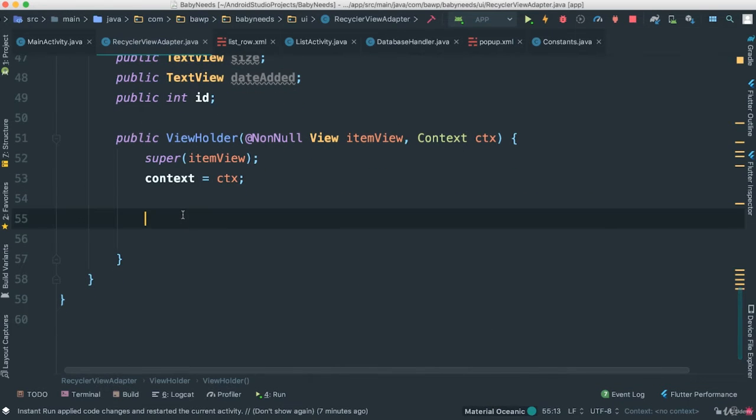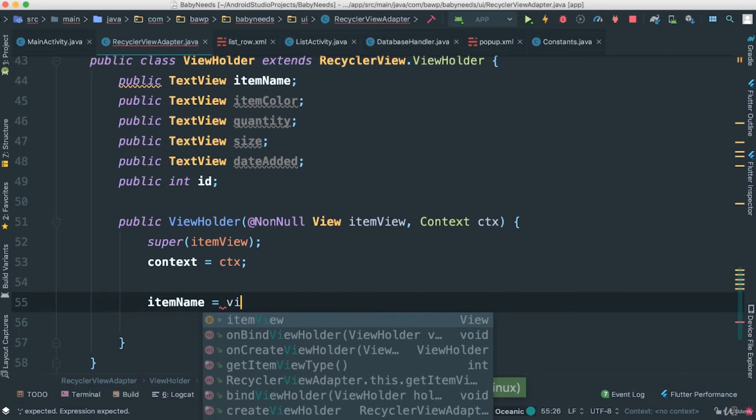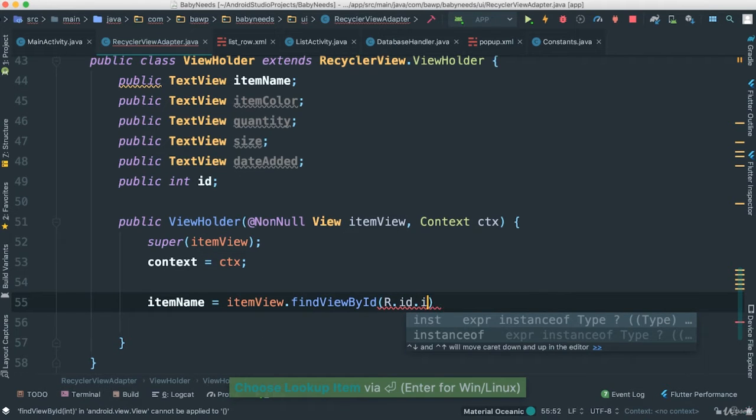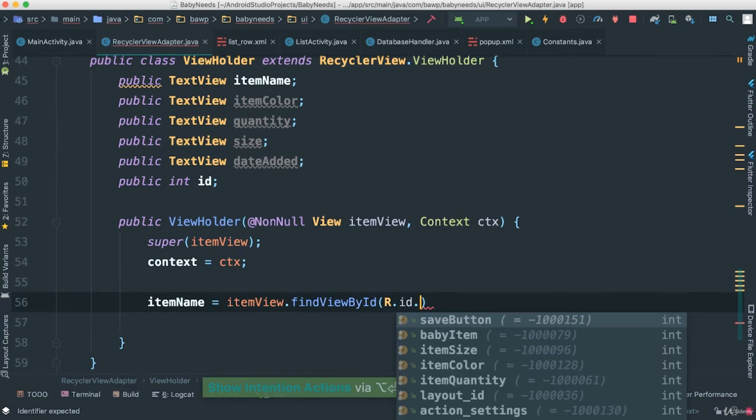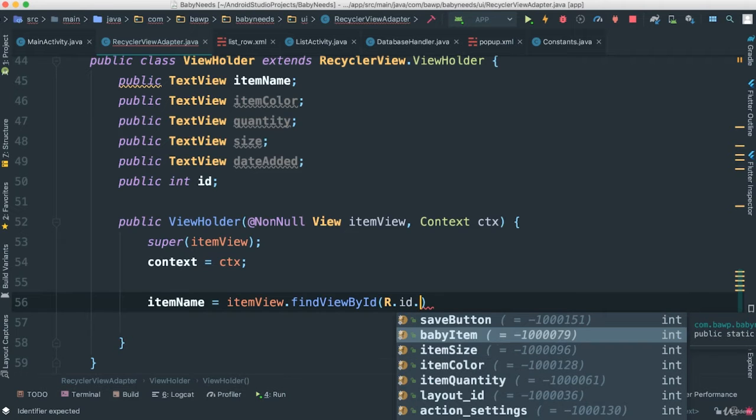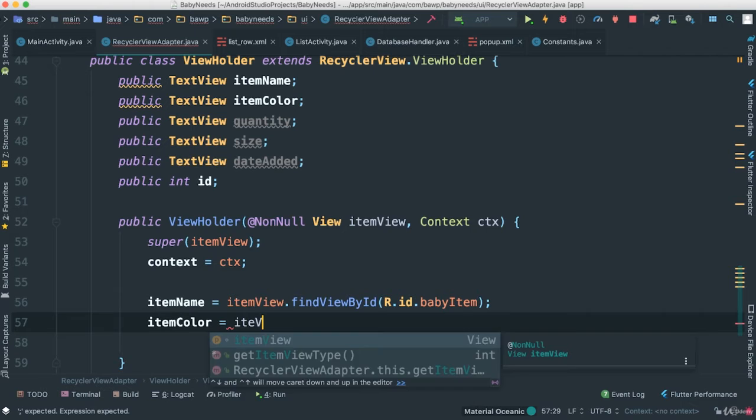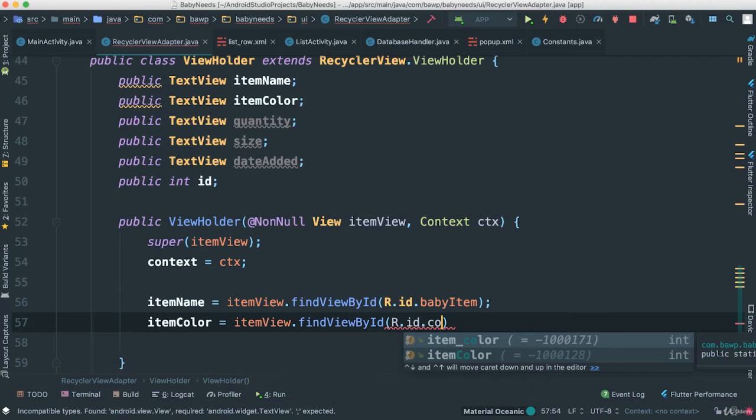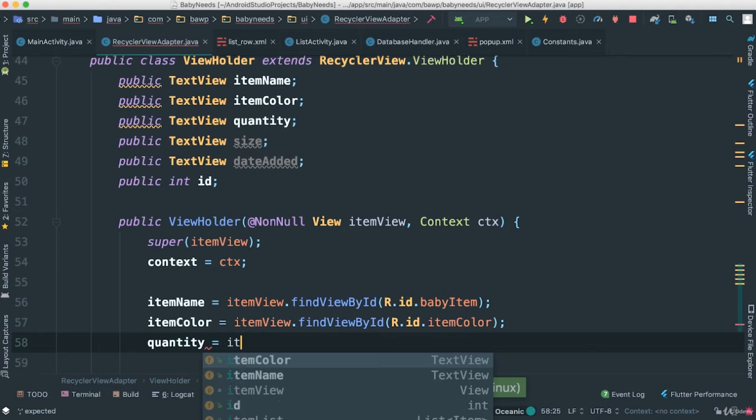Okay, so I'm going to start with our item name. I'm going to say itemView.findViewById, R.id.item. Let's see. Oh, we have to import the R, import ID.babyItem. I think that's what we called. And then item color, itemView.findViewById, R.id.color. Going to be this one there, and then quantity.